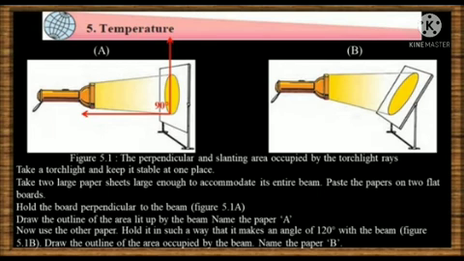Take a torchlight and keep it stable at one place. Take two large paper sheets large enough to accommodate its entire beam. Paste the papers on two flat boards. Hold the board perpendicular to the beam. Draw the outline of the area lit up by the beam.